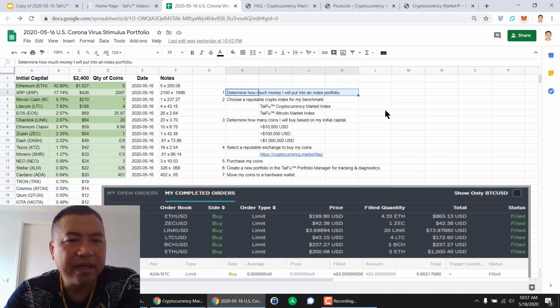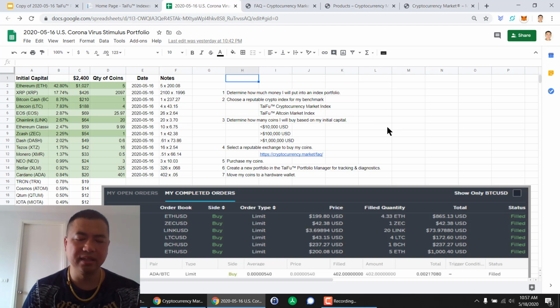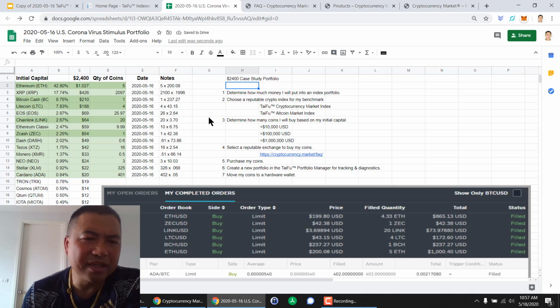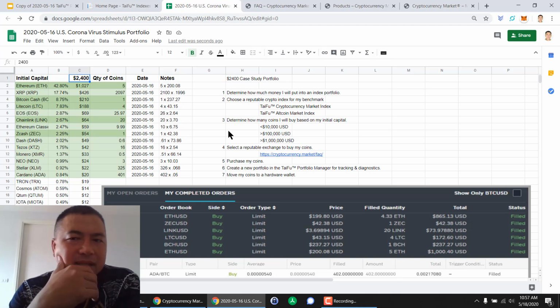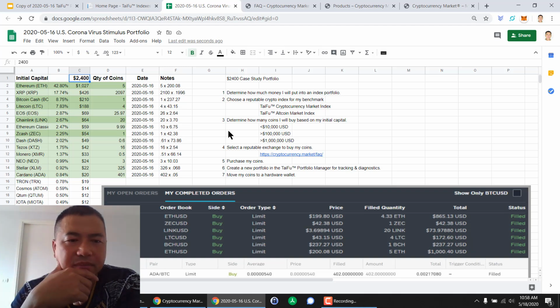So in this portfolio, I'm going to create a case study portfolio, which is basically a $2,400 case study portfolio. What happens is I'm going to assume that I have $2,400. I'm going to put it into this spreadsheet right here. And don't worry about copying the spreadsheet, guys. I will put a link to this spreadsheet under the video so that you guys can use it and you don't have to redo all the work that I did.